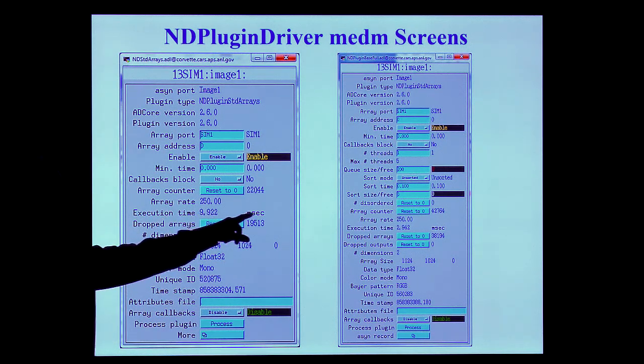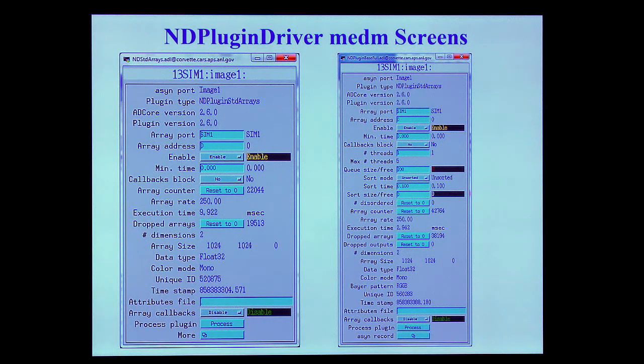It tells you here, every time the plugin executes, it measures the time of day when it started and the time of day when it exited, and tells you the difference. So this is how many milliseconds it took this plugin to execute. And that can be useful to see. If this is taking essentially 10 milliseconds, you know this plugin can only do about 100 hertz. If you try to go faster, it's not going to be able to keep up.